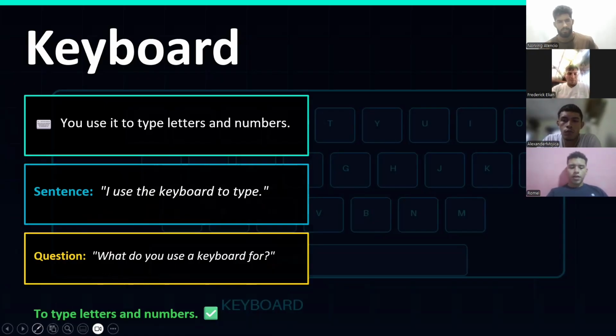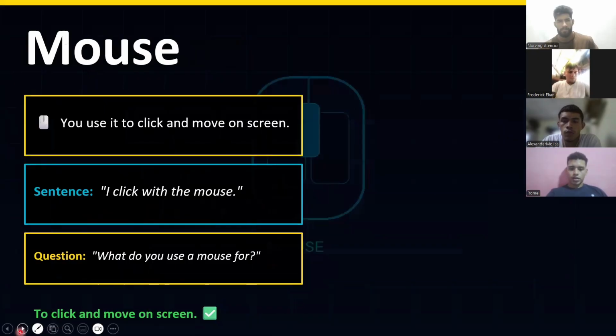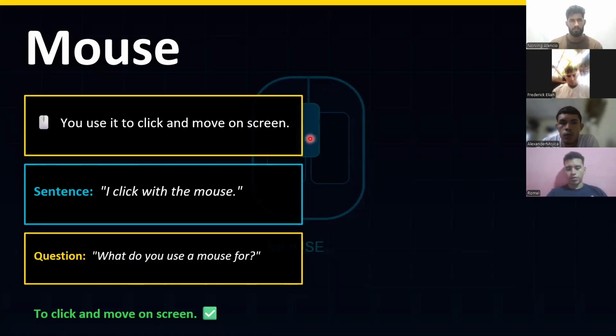Exactly, you know it. The next part of the computer is the mouse. So, can you say with me, mouse, Alexander? Mouse. Exactly, that's the pronunciation. So, you use the mouse basically to click and move around on the screen. For example, the left click, right click, and scroll to do it more easily. For example, repeat with me this sentence. I click with the mouse, Norving. I click with the mouse. The mouse. Exactly. You almost got it. Nice. Now, what do you use the mouse for, Frederick? The mouse is used to click and move on the screen. Exactly, to move around on the screen.